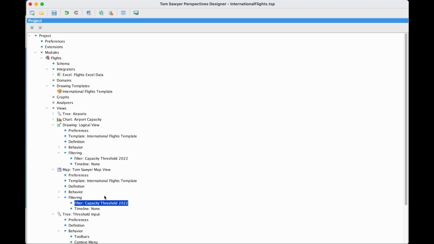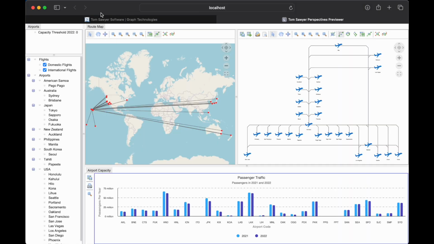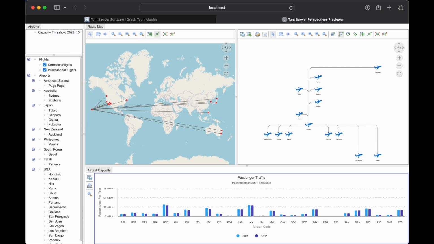So we're going to open the web preview. And here is our example application. We're going to enter our capacity threshold here in that tree we created. And as soon as we hit enter, the filter is applied and we can see the drawing and map view update right before our eyes.